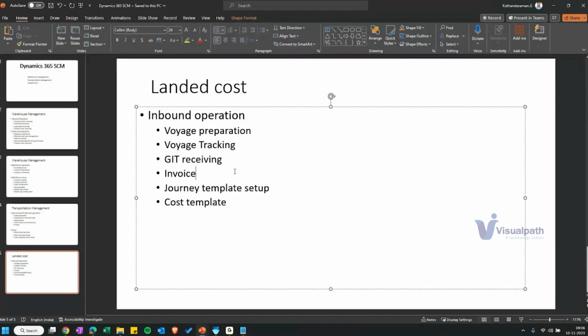Okay, and there will be scenarios where you assumed the cost is one thing, but the actual cost was different. So whatever landed cost you add first is the expected assumption, and once you receive the actual document, you can correct that, and the item cost will be corrected on top of that.